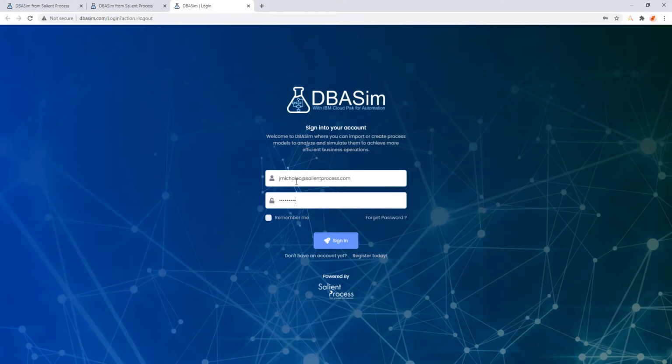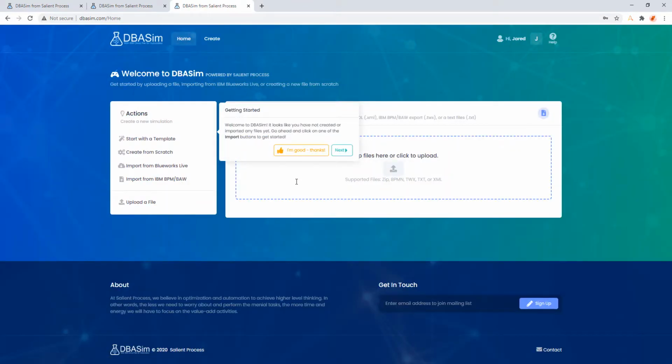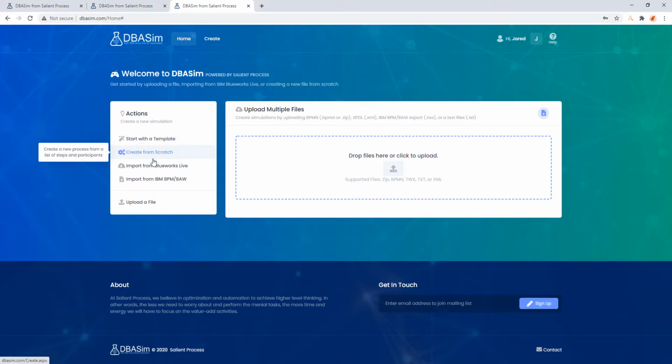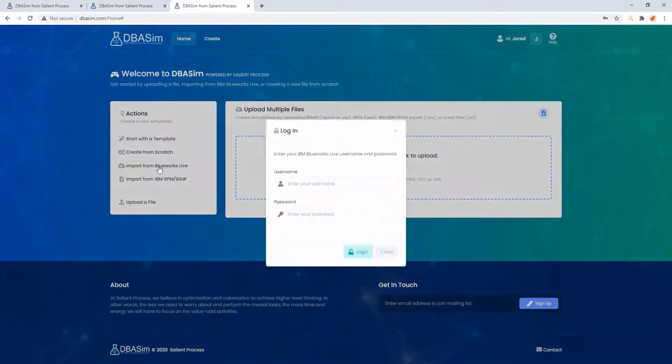I'm going to log in with my credentials, and I'll see that a number of things have changed with the user interface, including new help features, and also new import options that allow me to import from multiple sources, including IBM BlueWorks Live. For today's demo, I'm going to log into my IBM BlueWorks Live account in order to import a blueprint that I've already created.